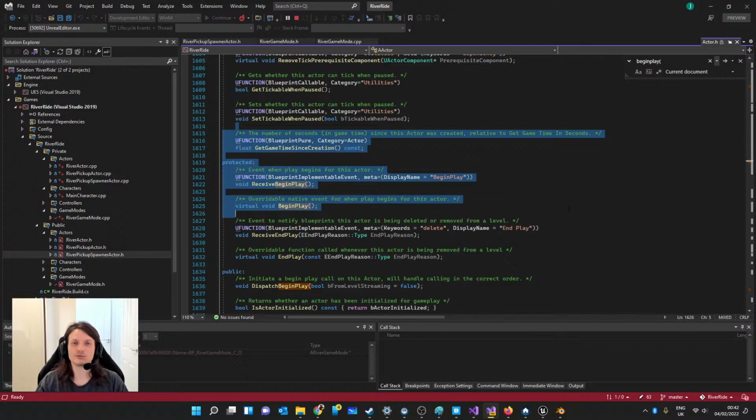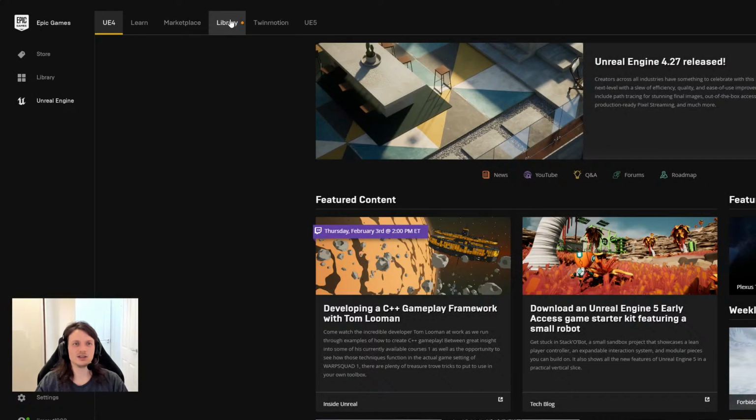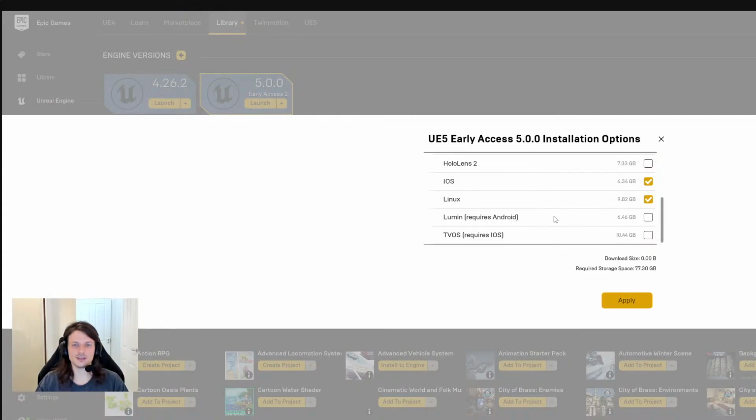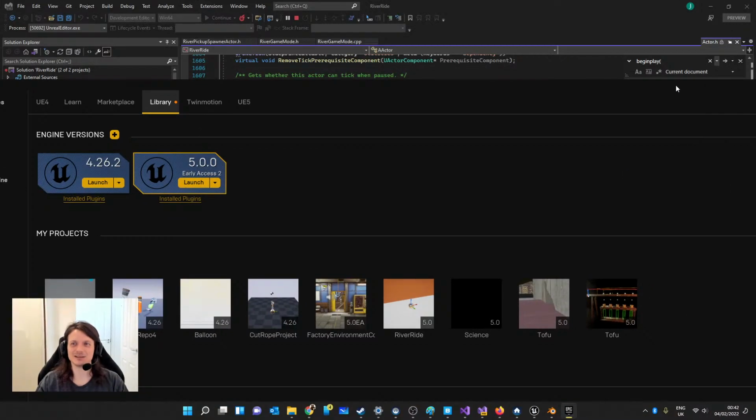If you could not get through to this code, which is totally possible, go to Epic Games Launcher, and then go to your library, click on this little option here and go to options, and you just have to tick editor symbols for debugging, just tick that. Only 40 gigabytes to download. Anyway, that'll make you gold.